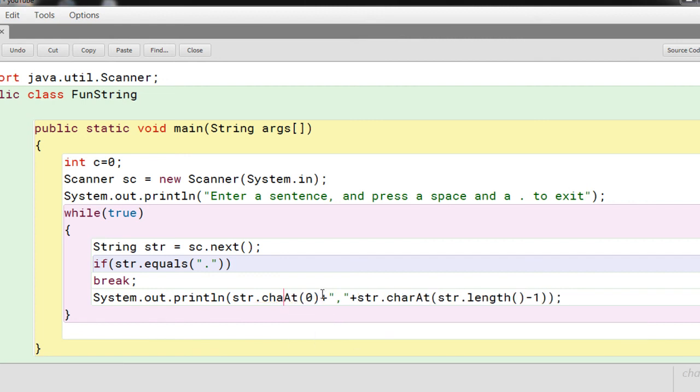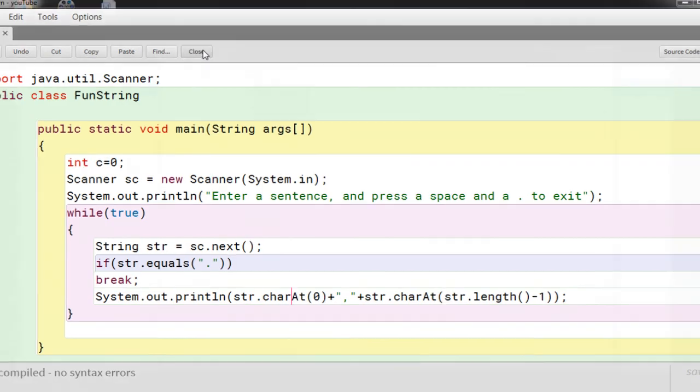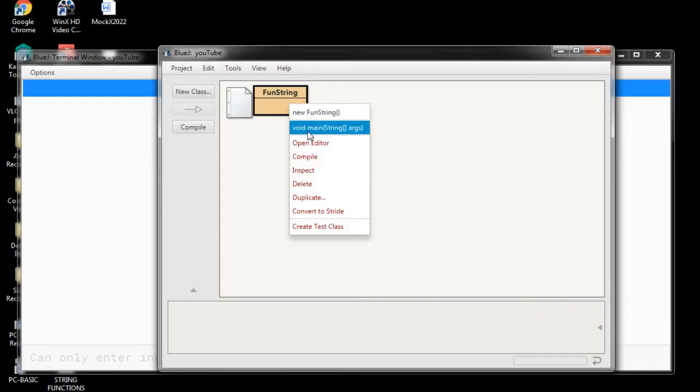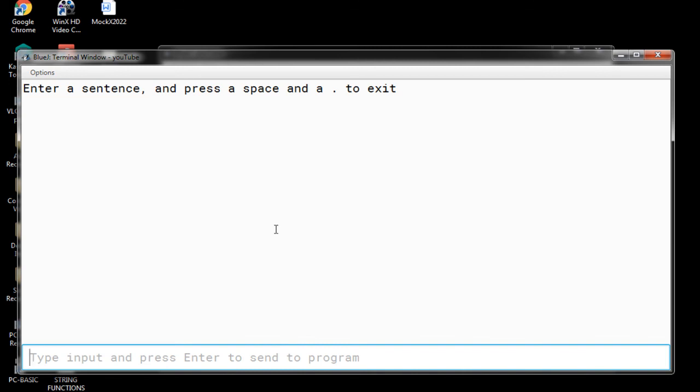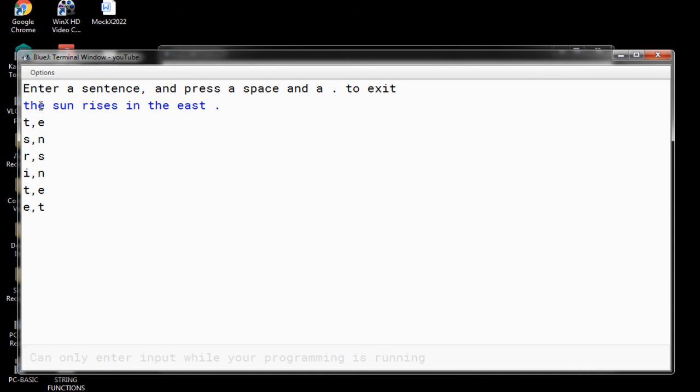charAt, no syntax error. I hope it runs fine. Now close. Let us run the program. Space and a dot to end. So you see, this was the input: The sun rises in the east. So it is printing the first and the last letter of every word.